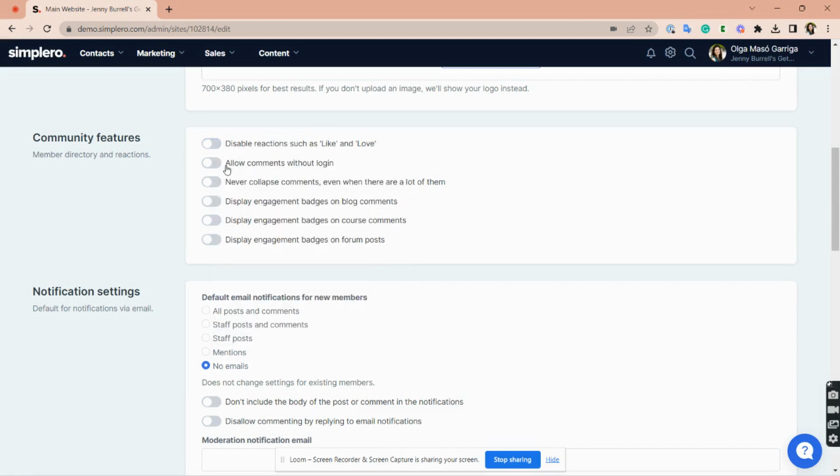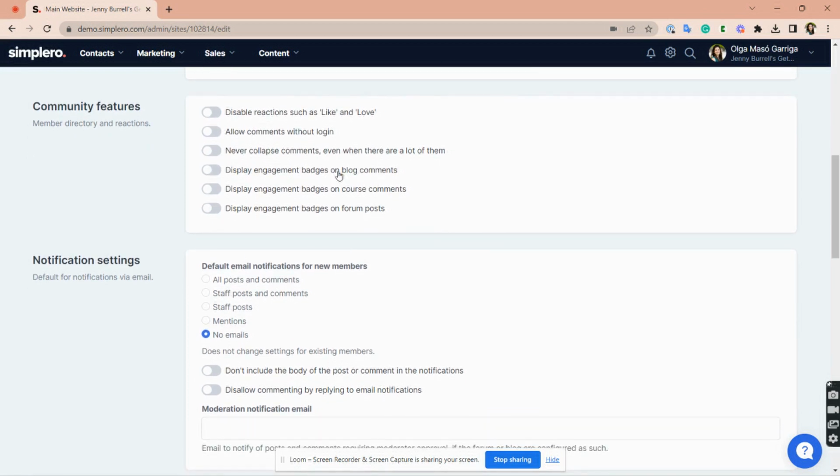Then here you can choose to allow comments without a login. You can choose to never collapse the comments, so they will automatically collapse when there's loads of them. And here you can choose to never do that. And then here you can choose to display engagement badges.